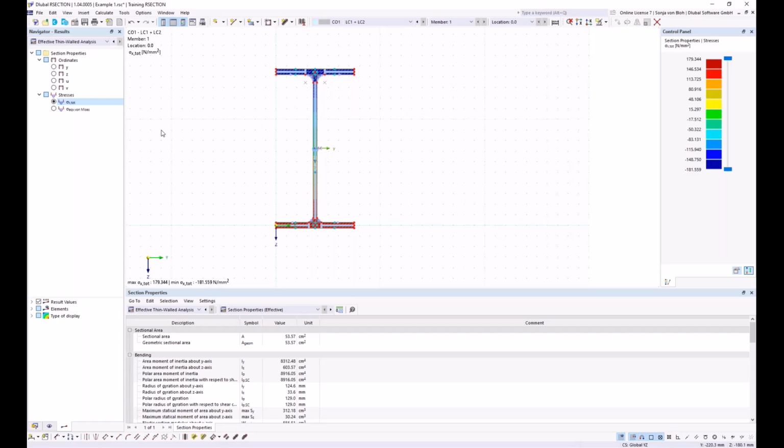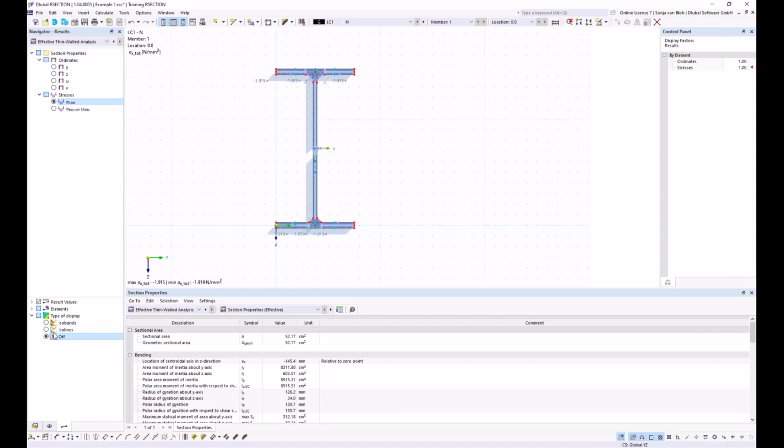I first look at the results of the gross cross-section of load case 1. The display type can also be set in the results navigator. Here you can change the type of display. I choose here off. I can see the cross-section values here for the gross cross-section.